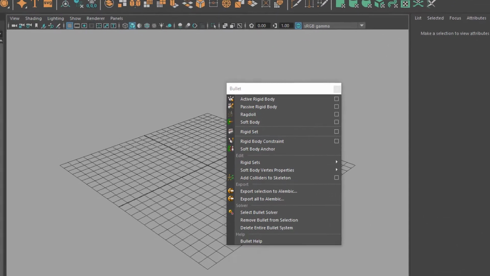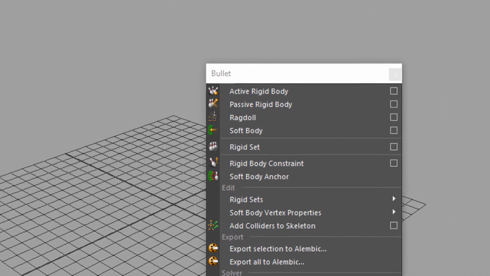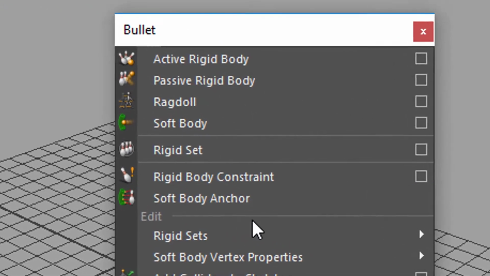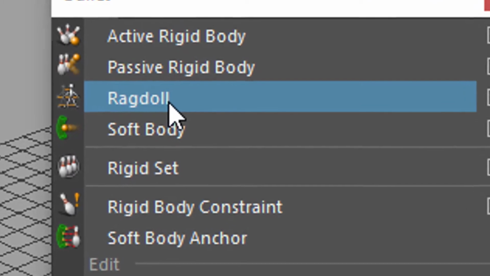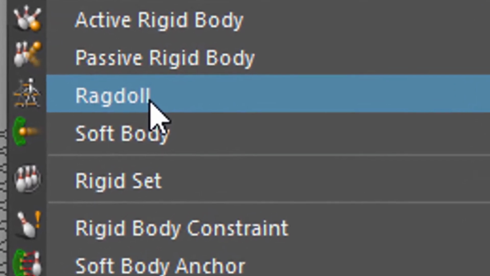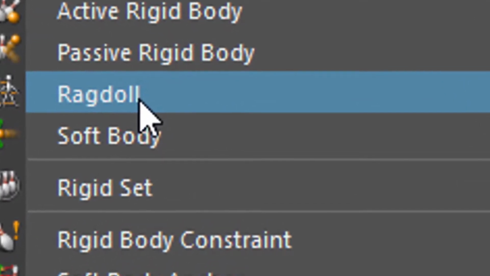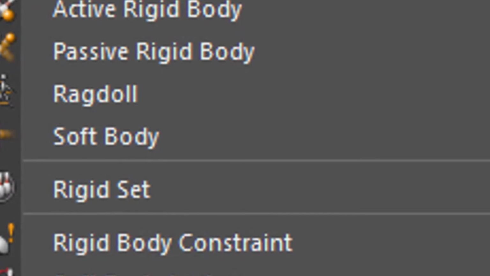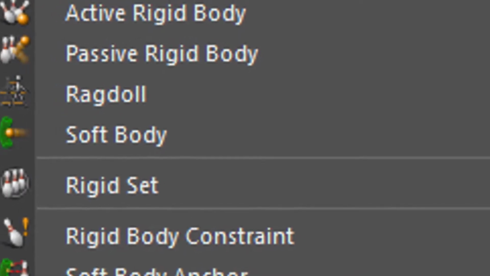Sometimes we see strange looking things, like here in the bullet menu in Maya, the Ragdoll. Until yesterday I didn't even know what a Ragdoll was, and now I think I know it. Let's look up Wikipedia for this purpose.